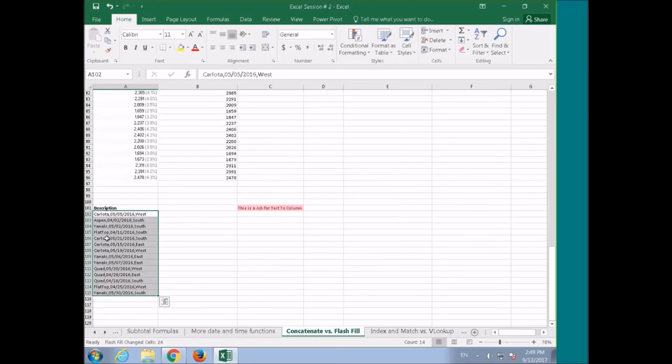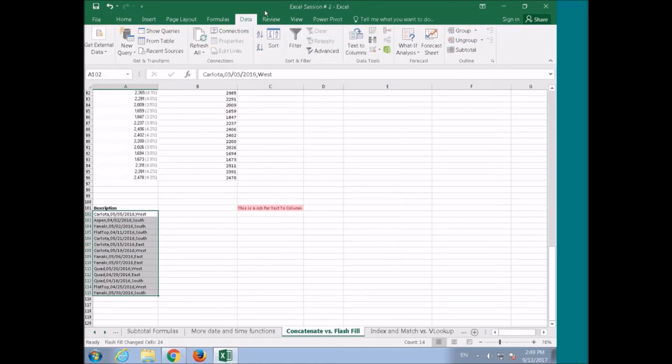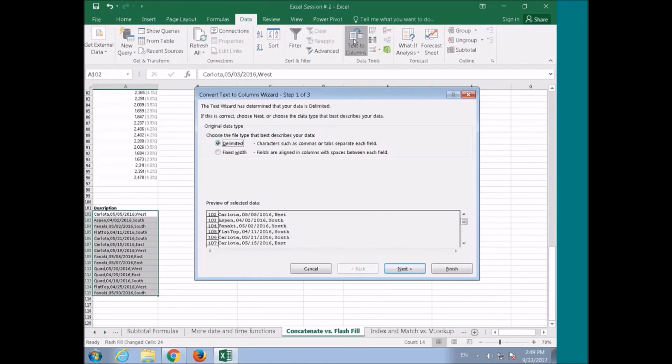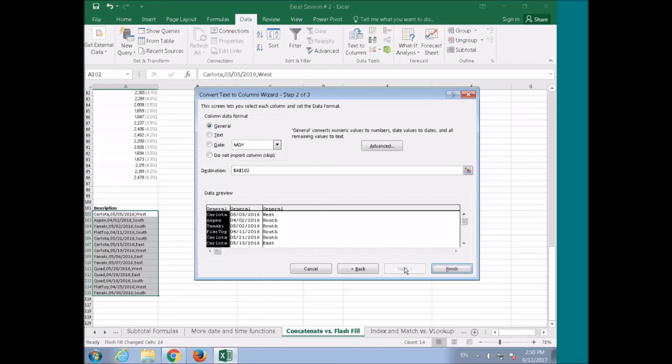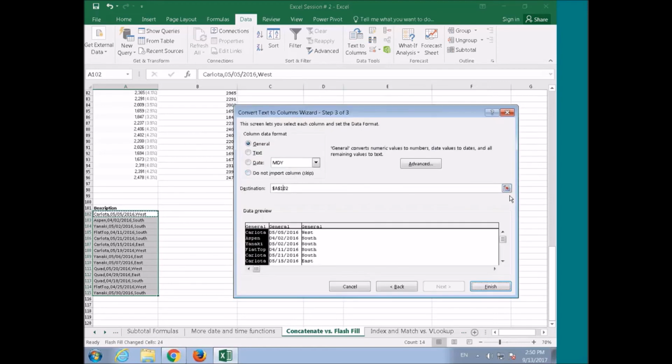So in this case, it's commas, right? I would select my data, and then inside of my Data tab, go to Text to Columns, and then I say that it's delimited. It is delimited by commas, so I'm going to delimit by comma, and as you can see, it cuts it up automatically. Then I can specify the formats, and of course, specify the destination.